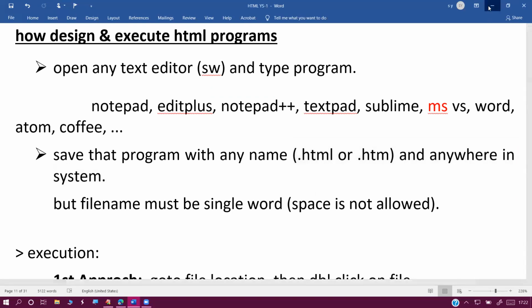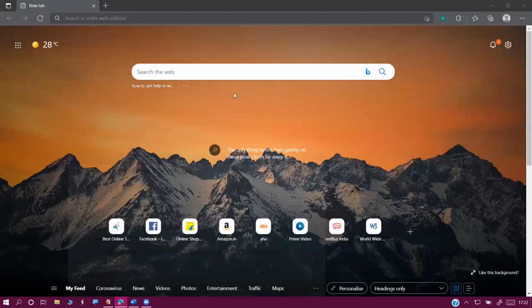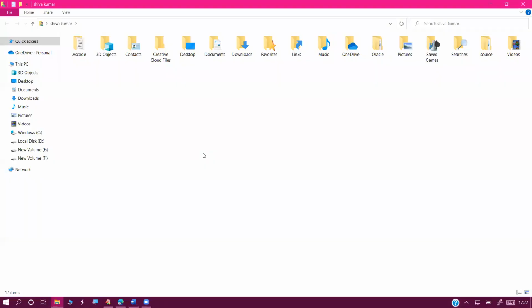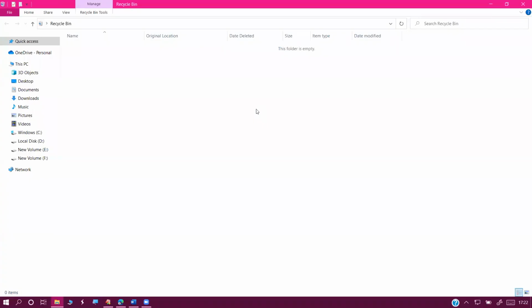Save with any program name and with this extension, at any location. Can I save the program on the desktop, sir? Why not, sir? We can save on the desktop. You can save in My Documents, generally in C drive, D drive, E drive. If you are interested, inside the Recycle Bin also you can store. Recycle Bin is available, there also you can save the program. No problem. Safety, security.